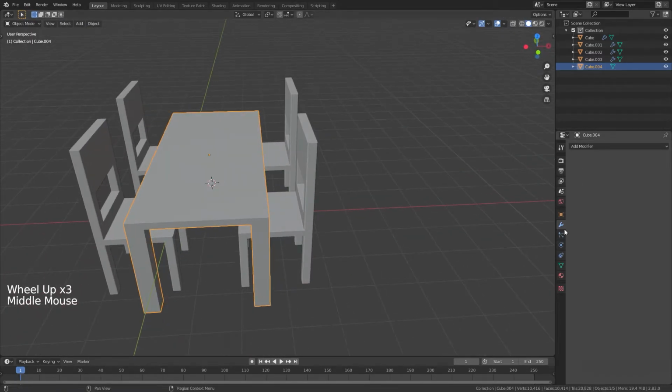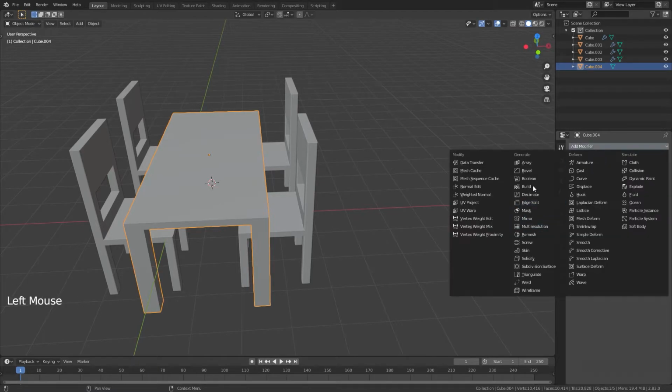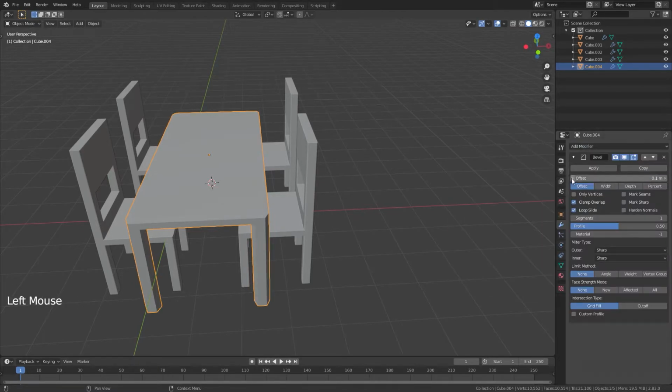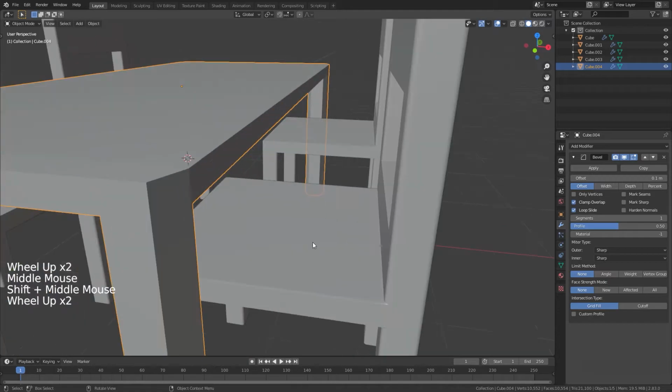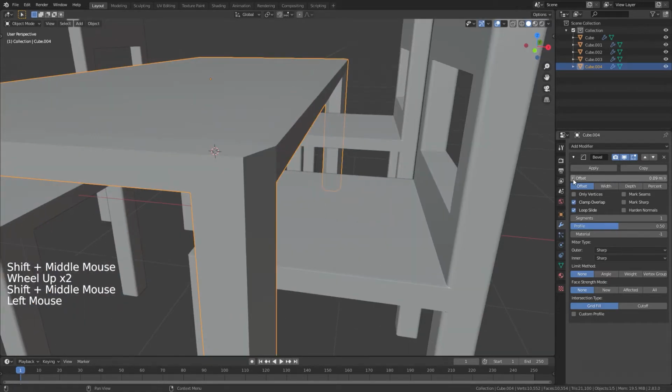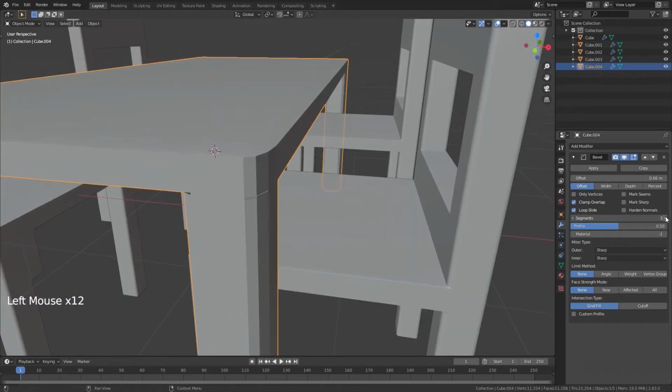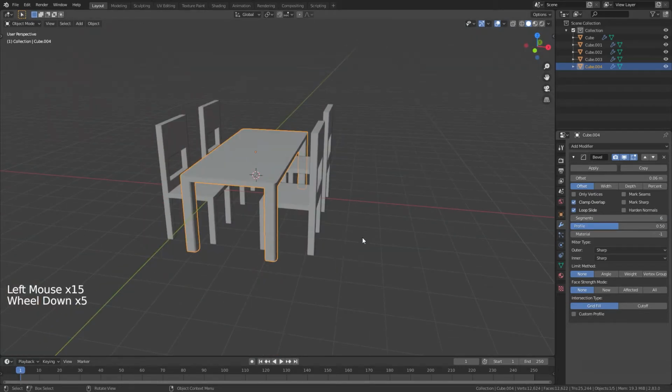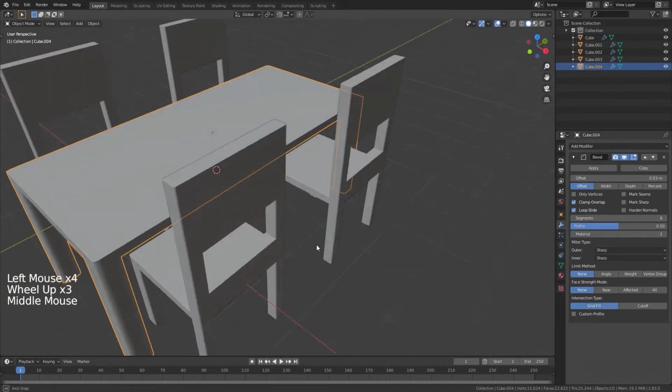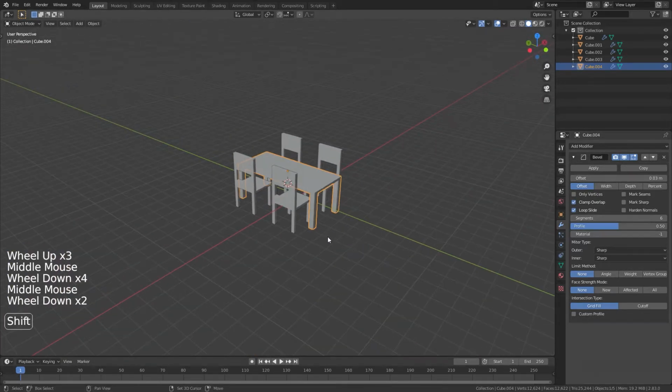And we can add a bevel modifier for it, like the chairs, and make the offset lower and add segments for it. And this is it. This is our table.